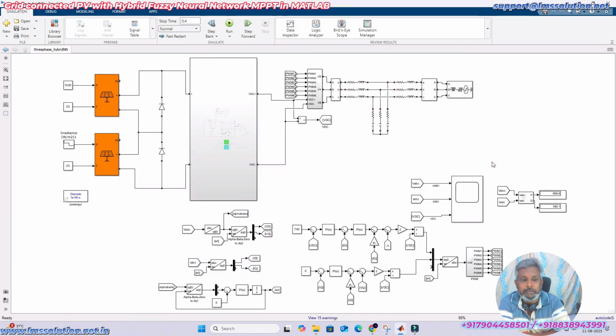the grid connected PV with the partial shading condition along with the hybrid fuzzy and neural network MPPT.